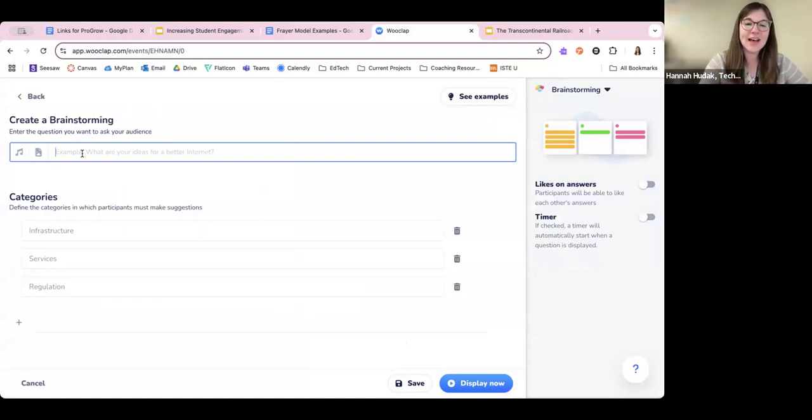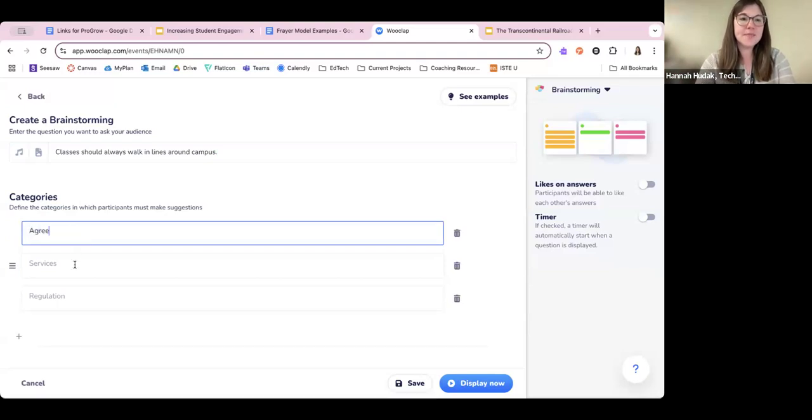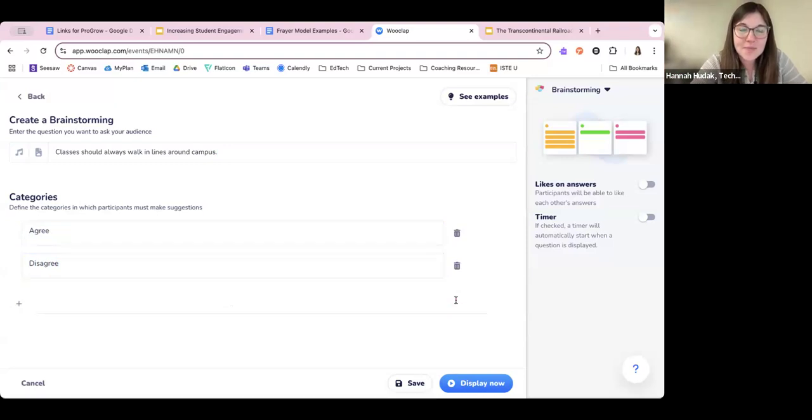And today you will have this example. Classes should always walk in lines around campus. This is a statement you could use with your students. We're going to put on the hat of a student today and pretend we are students and think, would they agree with this and why? Or disagree and why? So our categories will be agree or disagree. We do not need a third category.